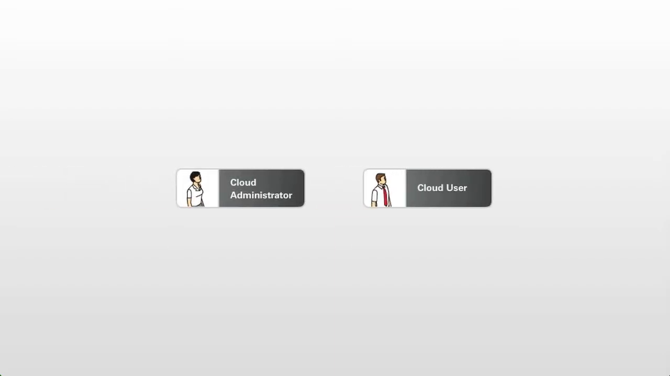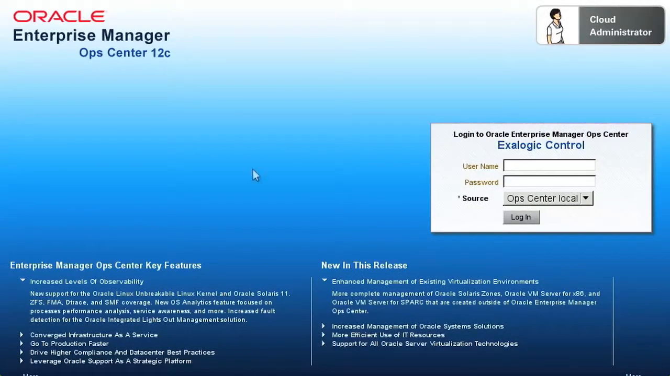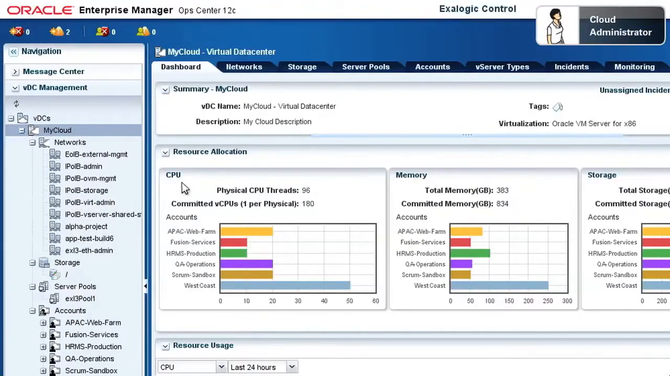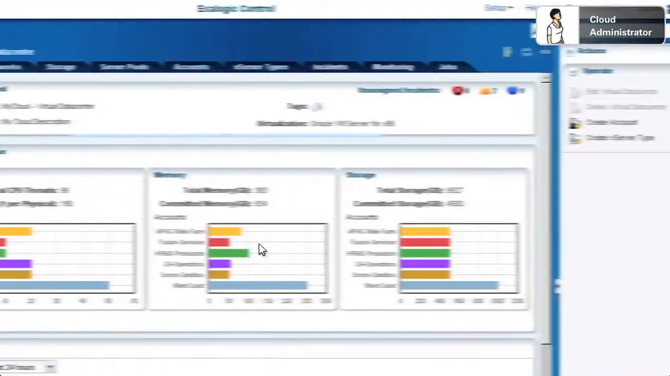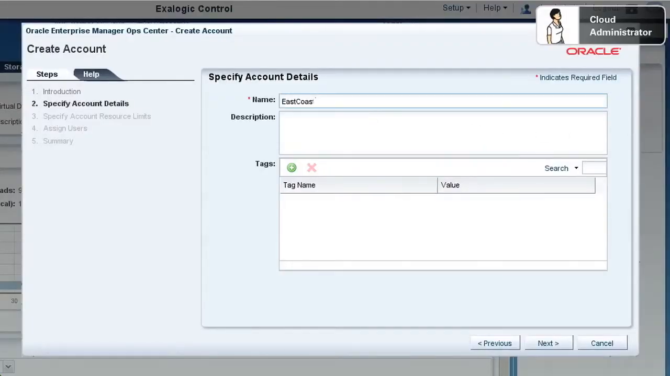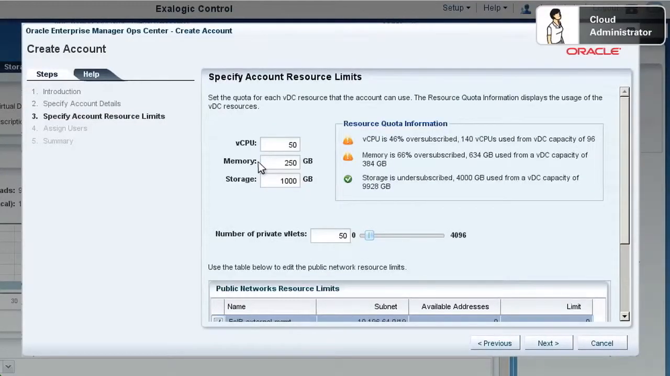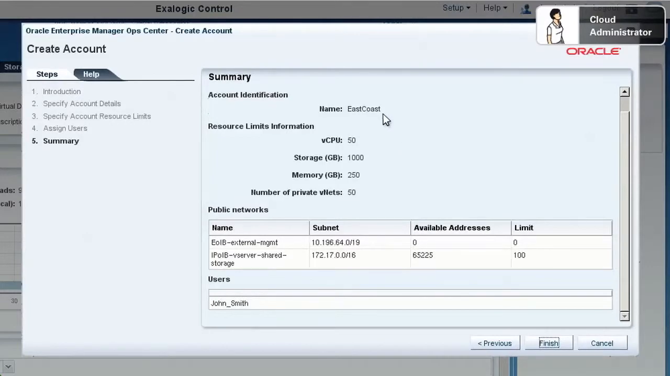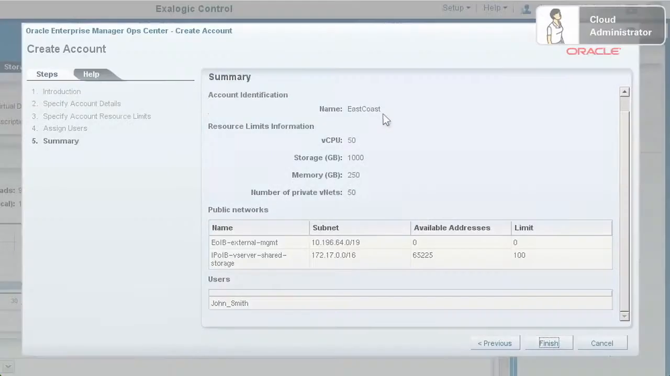So, how did John become a cloud user? He got his account from Lisa, the cloud administrator. Lisa manages user accounts in ExaLogic Control, the ExaLogic Management Console, where she sees all the system resources she can allocate to users, including physical resources, servers, and user accounts. Lisa created the new account for John, set his resource quotas, and assigned him to the account. Now John uses this account to run Oracle Order Management and other applications.